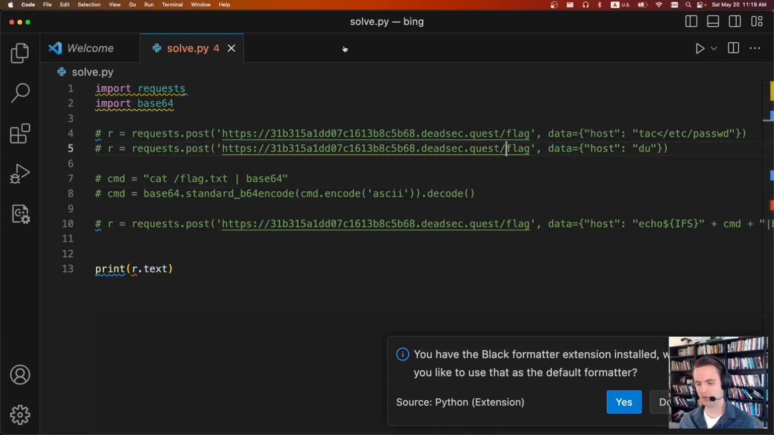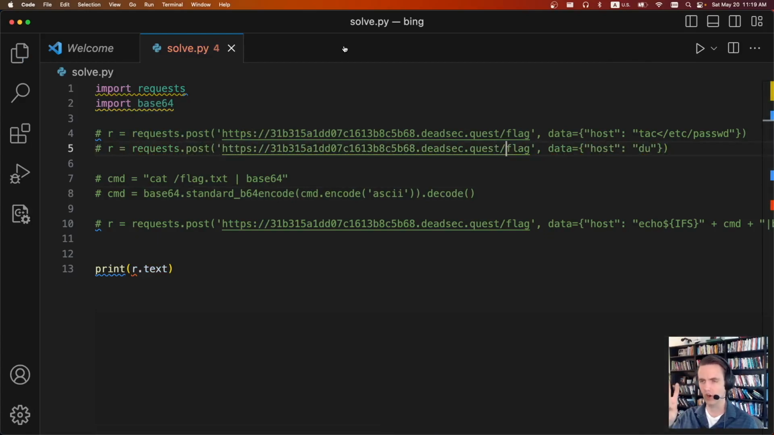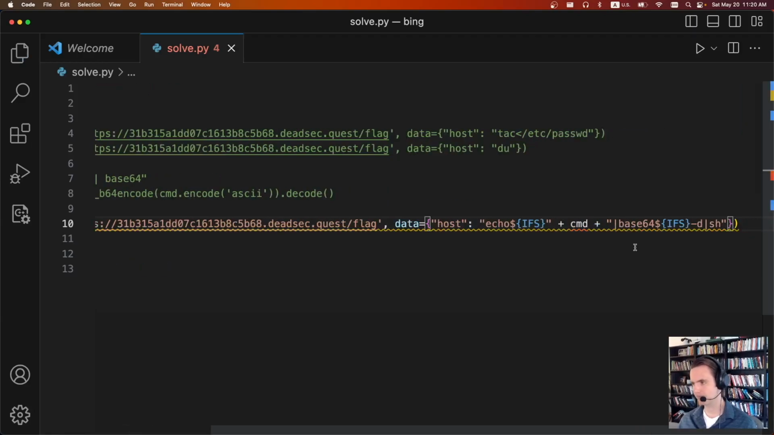Eventually, to make the exploit reliable, I think maybe the hardest hurdle was that you're not allowed to use spaces. But there's a decently well-known trick in CTF: you can use an environment variable called IFS. I think it's internal field separator or something like that, and this allows you to have spaces. So we can do echo and then IFS, and this will place a space there.